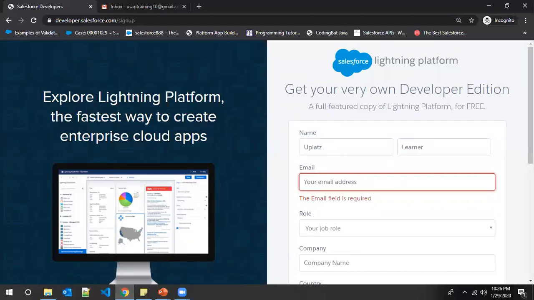Okay, to create a free developer edition of Salesforce, you need to log into the website developer.salesforce.com/signup. Once you log into this website, you will see this form. You need to fill this in. You need to provide your name, for example, I'm providing the first name as Uplatz, then the last name is Learner. Then you need to provide your working email ID.